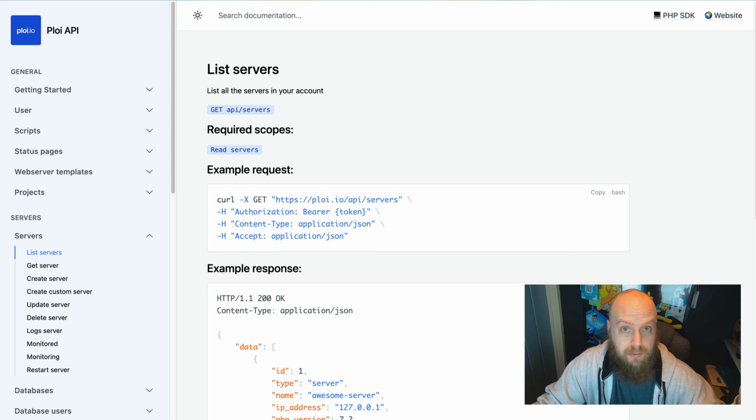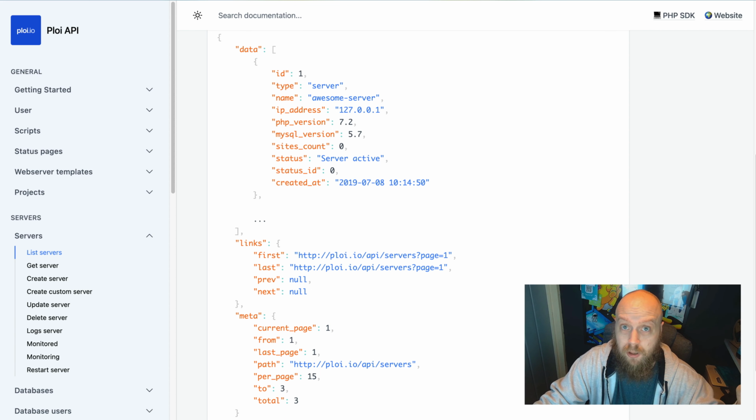Let's start with an endpoint. We're going to look at the servers listing page, which is API/servers. The example request there is in a curl request, and it gives you the example response. So let's have a look at the response.